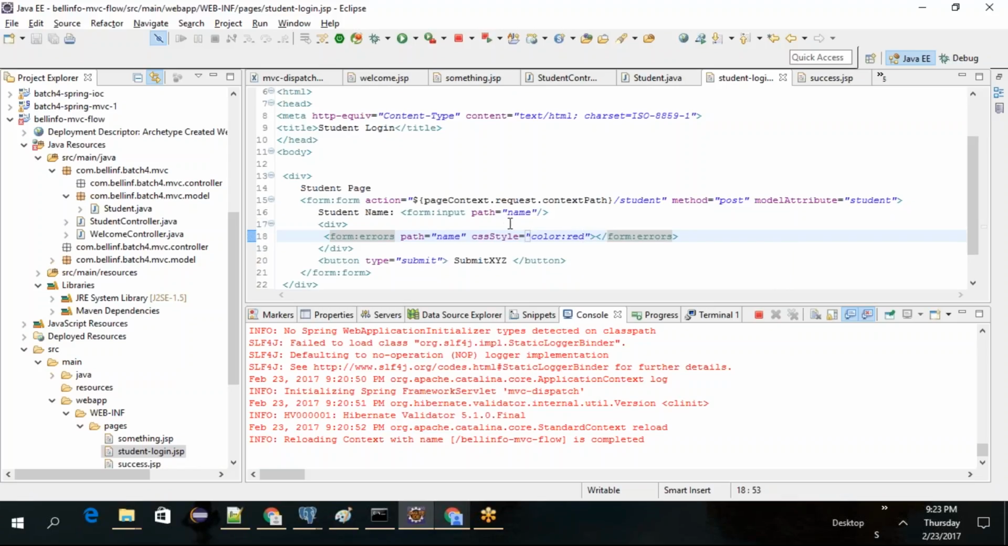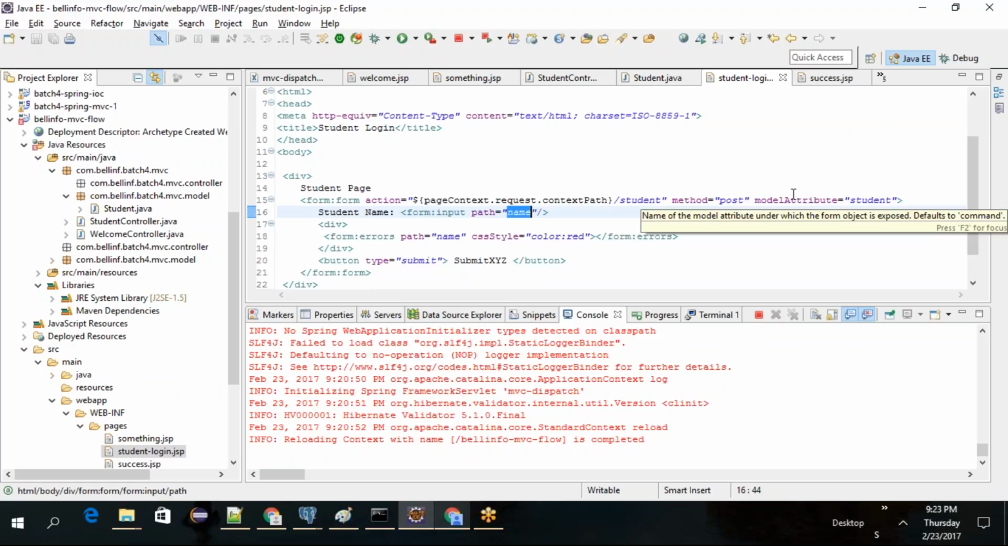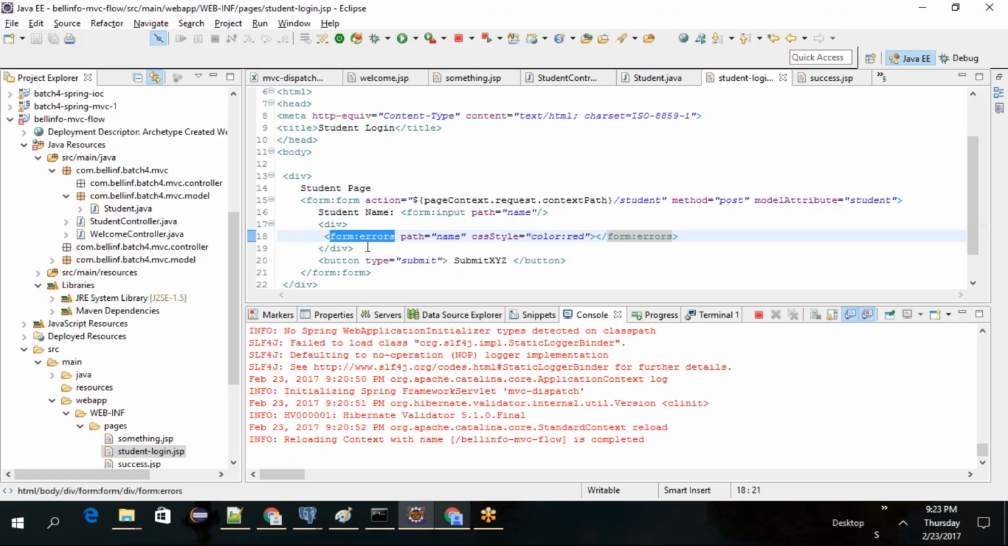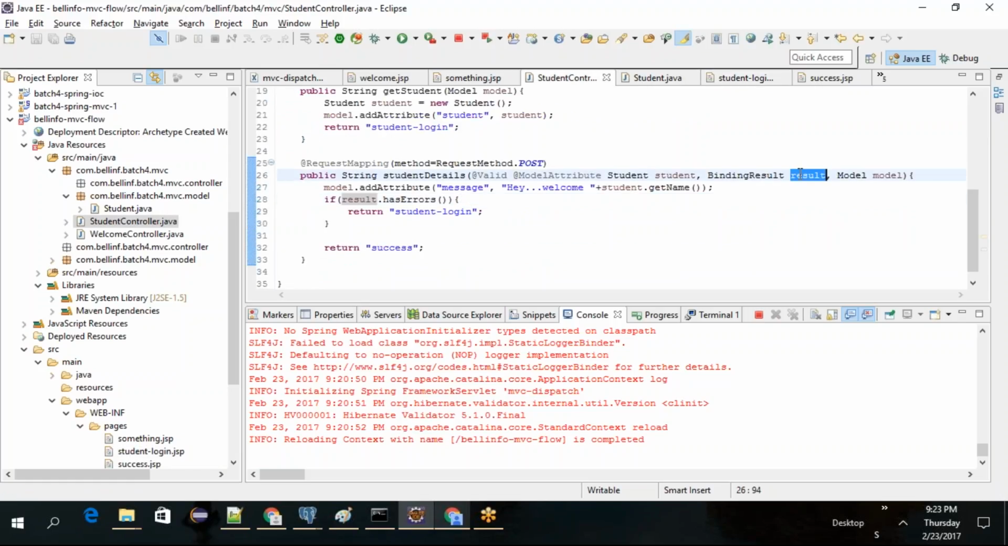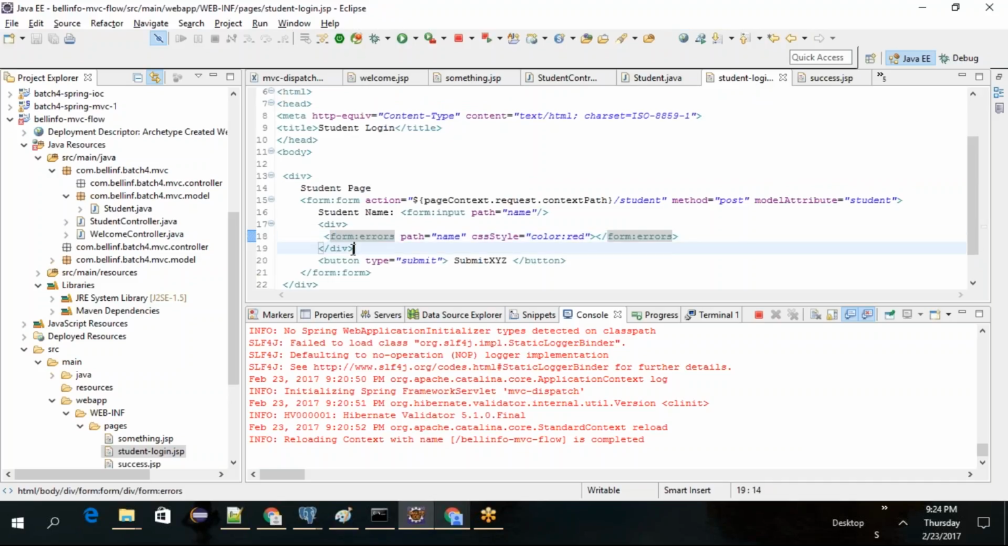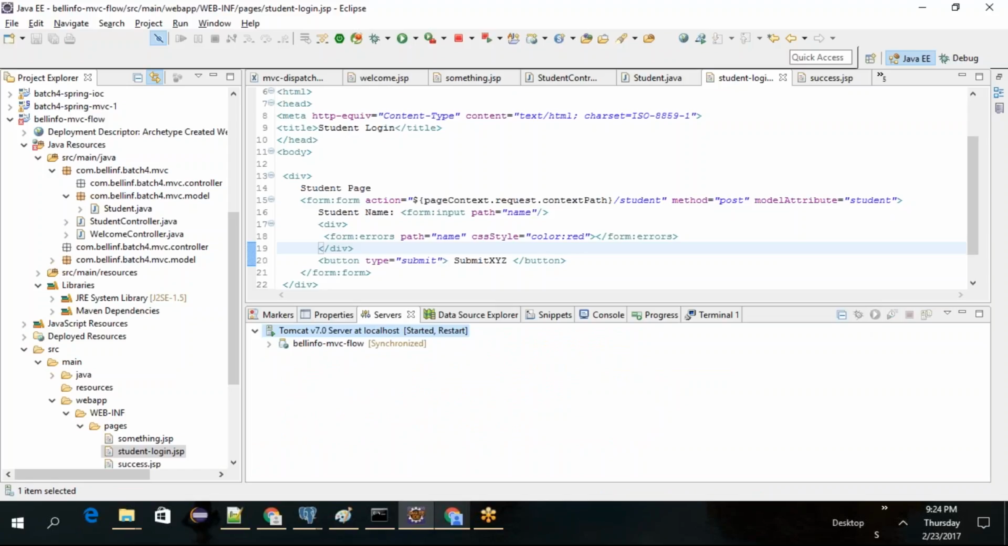So if something is wrong, the backend will validate and let you know if there are errors. It will communicate back to you and stay on the same page. While staying on the page, if there are any errors, this BindingResult will be communicated here. Form errors and BindingResult communicate internally. On this field, show red. Okay, agreed. Let's see what that is. By seeing the results you will understand better.